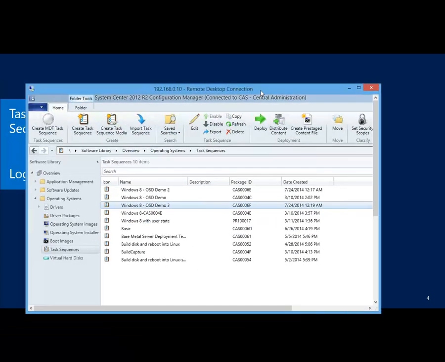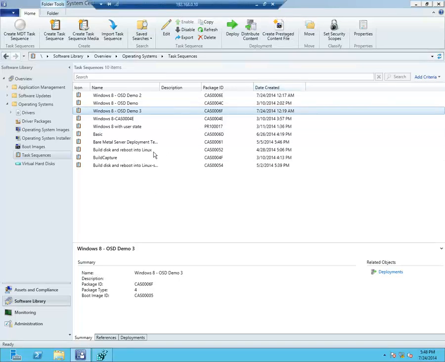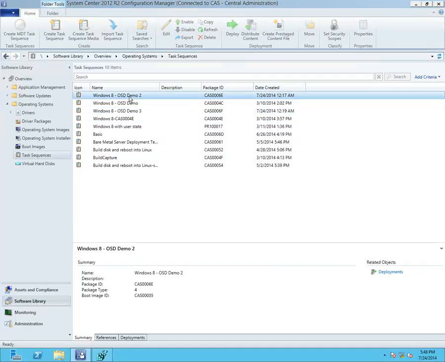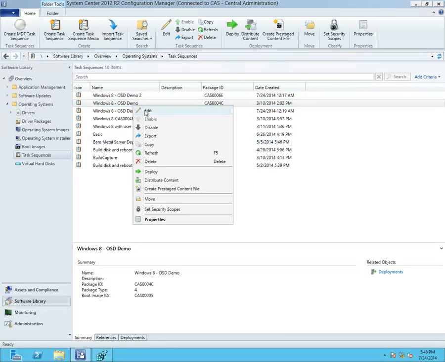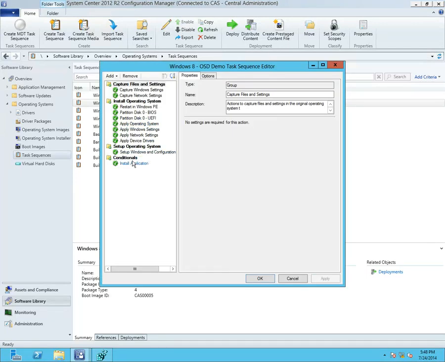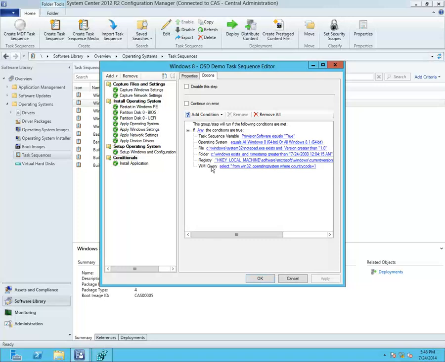Let me pull the lab back in. So if I go into this task sequence and edit it, actually this one is the one, they all have the same, so it's okay. But I put the logic here. So you see this group that I've added to the default task sequence that was created called conditionals. And I've just gone ahead and piled all of these options on it to show it to you, right?